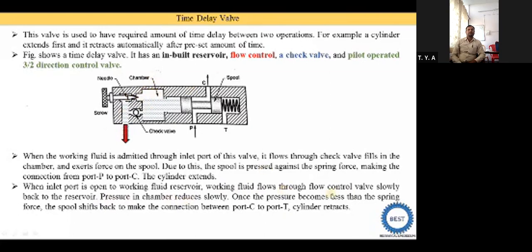Once the pressure becomes less than the spring force, meaning on the left side of the spool there is oil pressure, and on the right side there is a spring force. Whichever side the pressure is higher, the spool moves in that direction. So when the pressure of this fluid is reduced below the spring force, the spool starts to move in the left direction. Once the pressure becomes less than the spring force, the spool shifts back and makes the connection between the C and T ports, and the cylinder retracts.